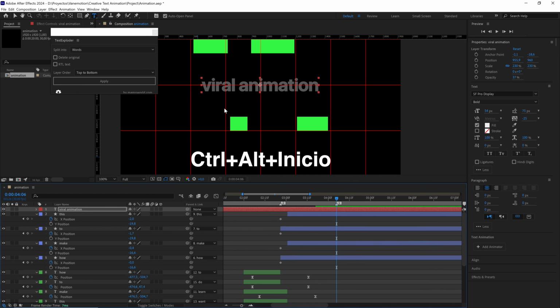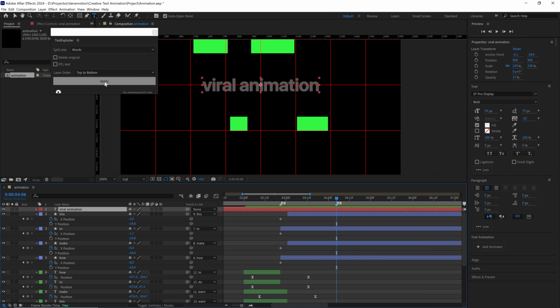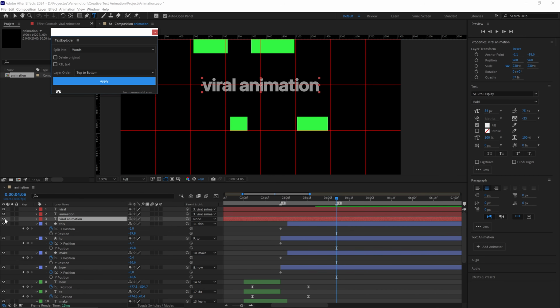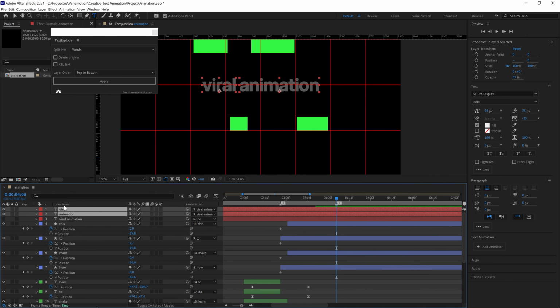We center the anchor point and center it again in view, which, although it was very slight, is a little off-center. We separate the words into different layers again. We hide this one and set the opacity of this one to 100.